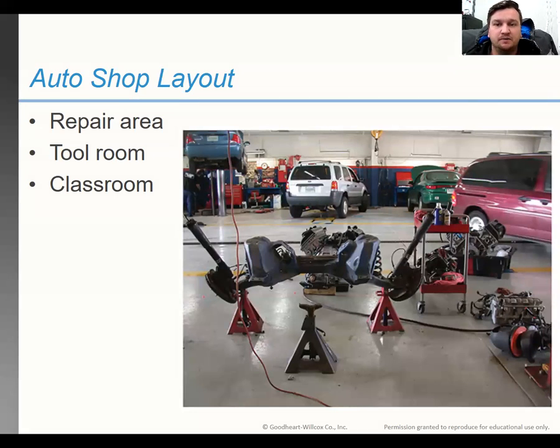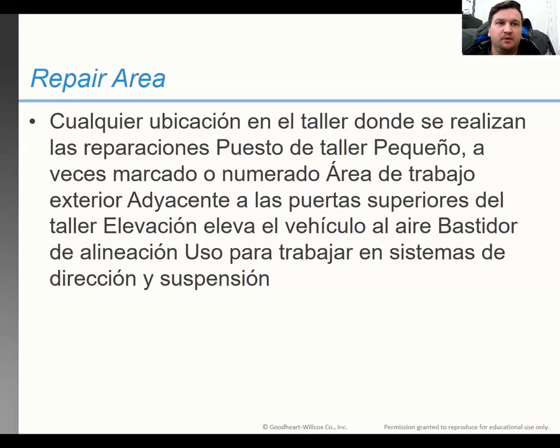All right, so the auto shop layout has three different areas. You have a repair area, tool room, and here at school we have a classroom. Not all auto shops in the real world actually will have a classroom, but yeah. So here we have a classroom. It's not attached to the shop, but it has to be a separate layout for us to be accredited with what we're being accredited with.